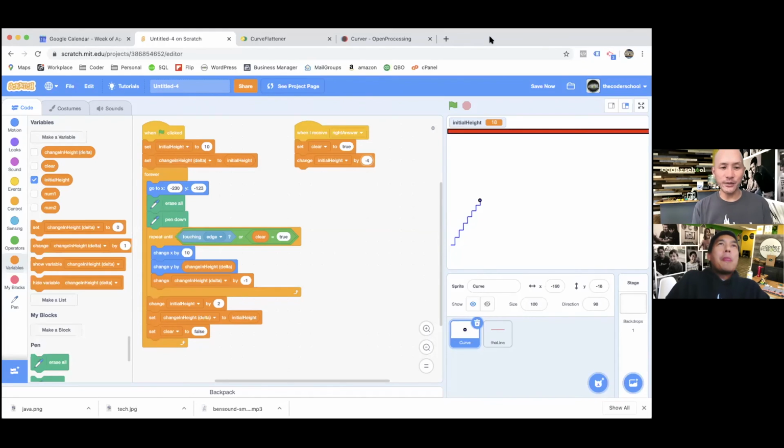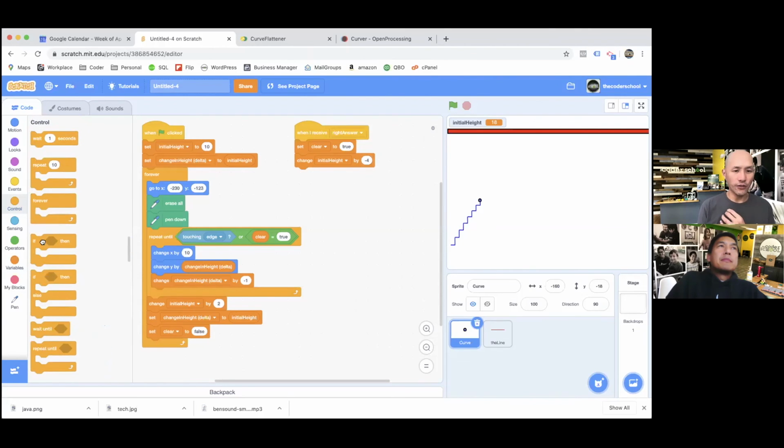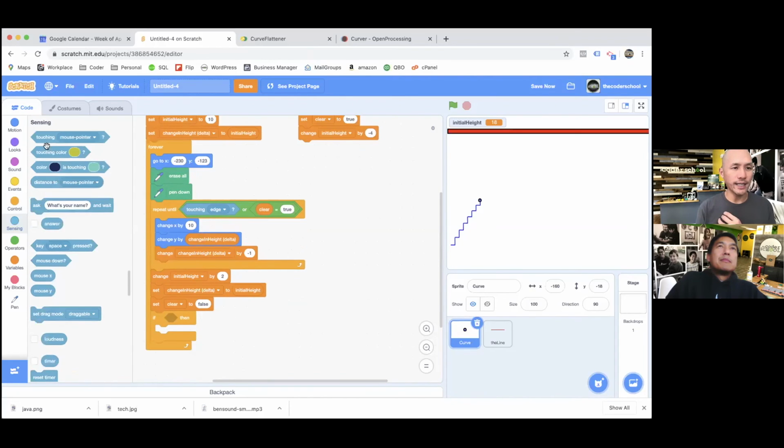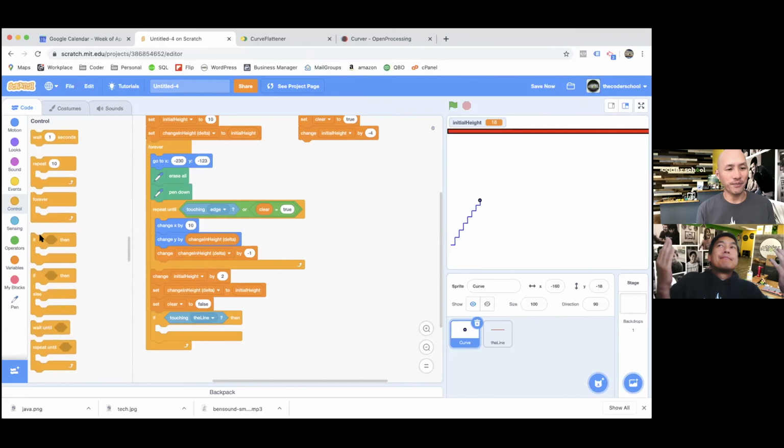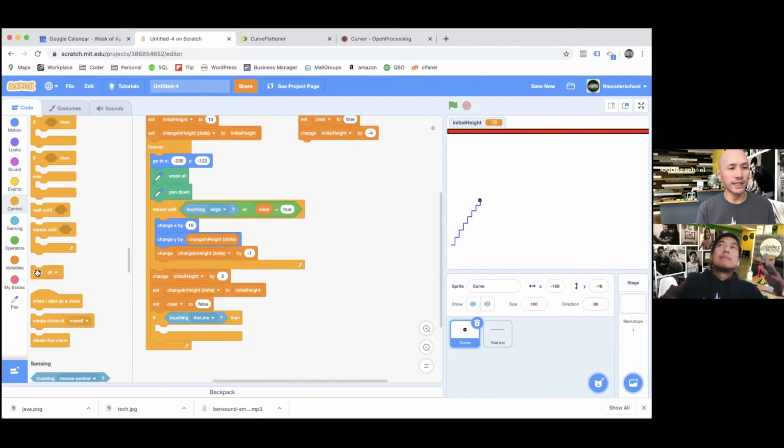Okay, so now the next thing we need to do is check if this thing hits the red line, then game over. We're just going to do a very simple thing here. We're just going to check at the end of every loop if we are touching the line, using binary logic. If the curve is touching the line, then we'll just tell it to stop. So stop all here under control.